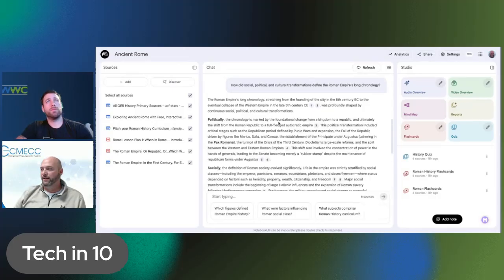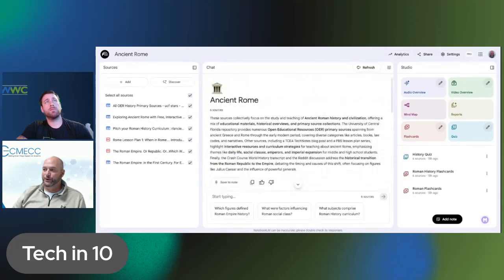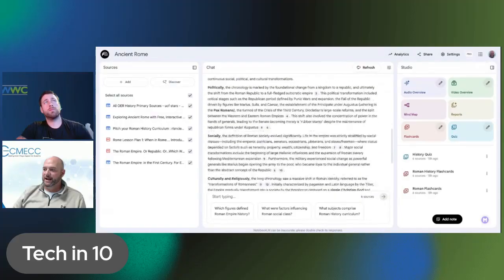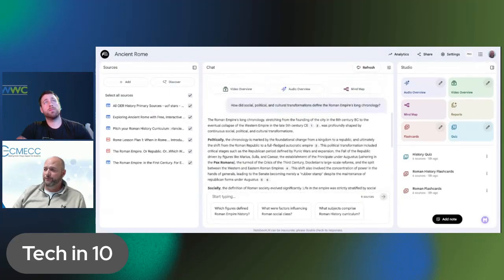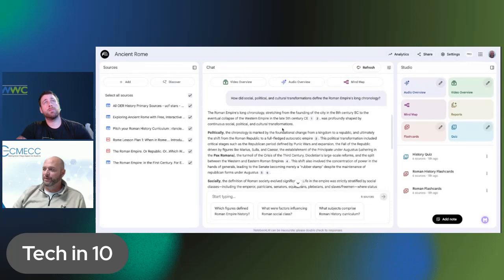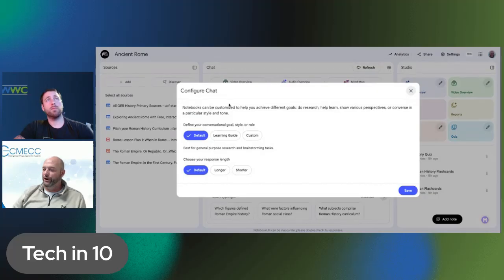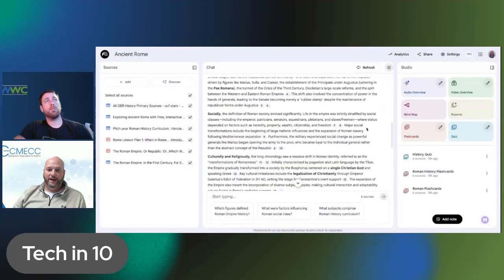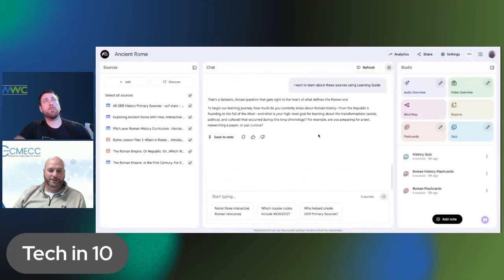One of the other things, and this is why I opened this one up too, that you're able to do: you'll see that the response that I get is rather long for an interaction with a chatbot in here, but I set it up that way on purpose. If you click on the configure notebook thing up here in the top right of that middle panel, you could set it up as a default, but you can also make it a learning guide, and you can choose the response length that you would like from it. And when you save those, that's going to determine the type of response that it gives.